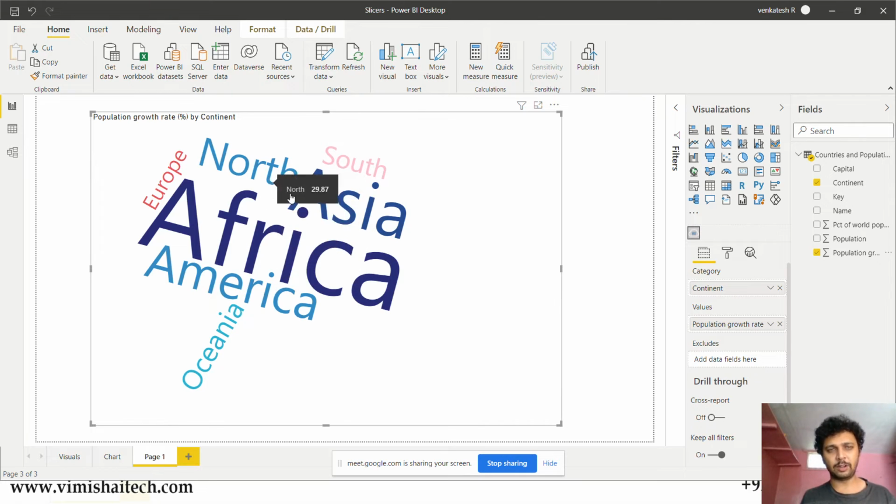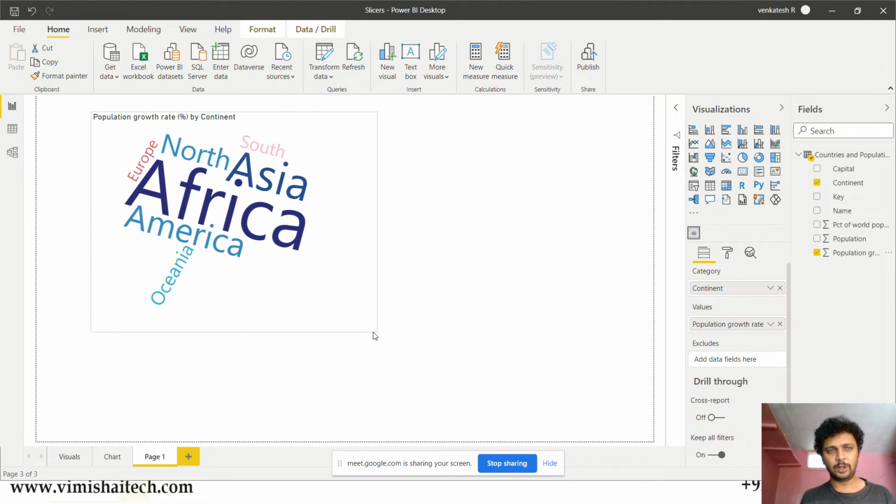So this is not the right chart we are going to use, because see, North and South America are being depleted. So America comes here and it shows North America, it shows South America. The first letter it has taken, the continent, first letter it has taken. So we need to join the two words, I believe.